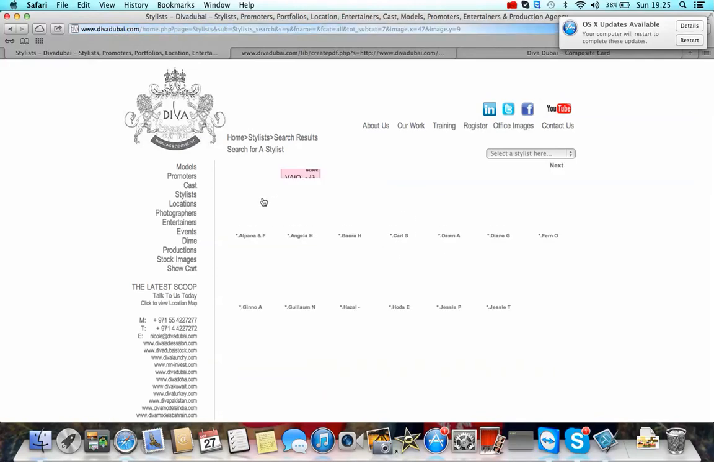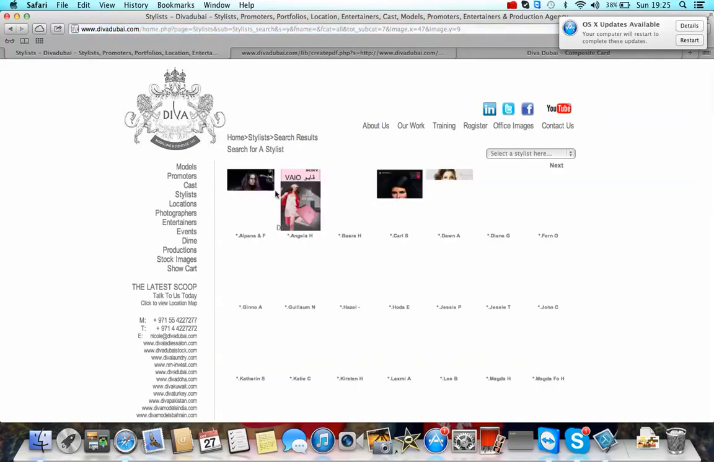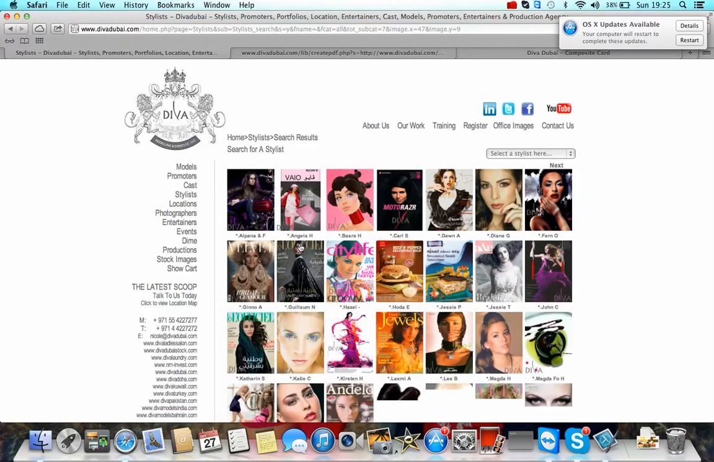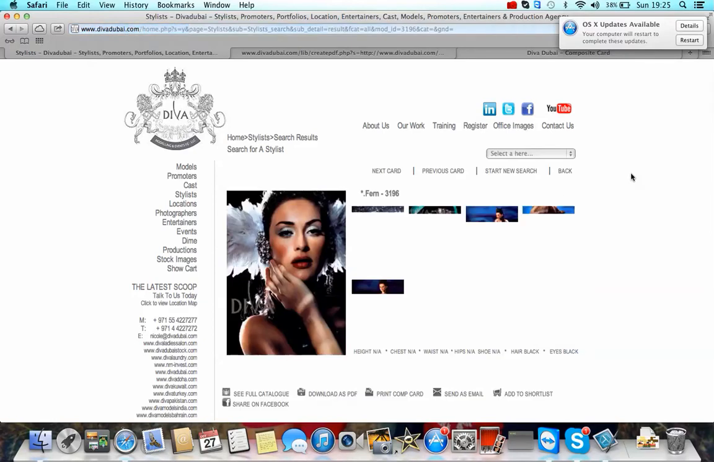Again, for the stylist, it's very vital that the composite cards always have very strong pictures showing them off as a great stylist. So you want to put their strongest pictures right in front because that's what people see as the thumbnails. And then if you click that respective picture, the composite card should also be very strong.